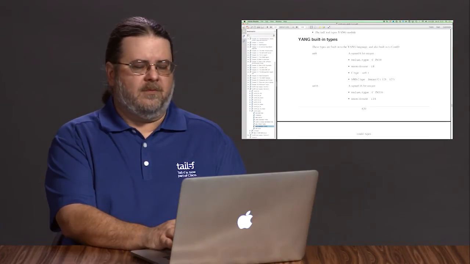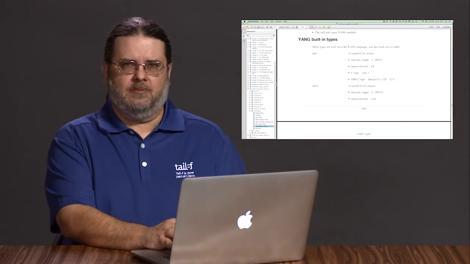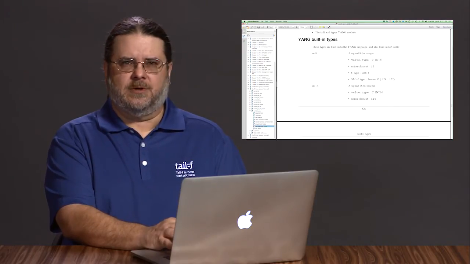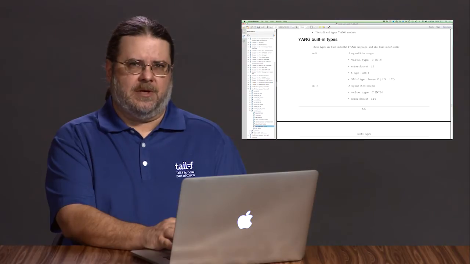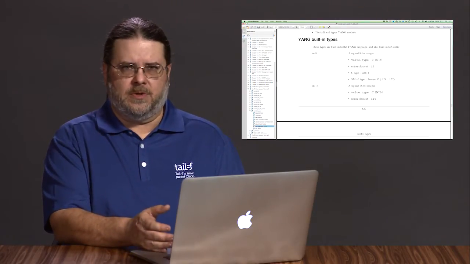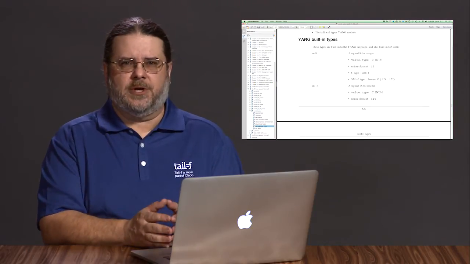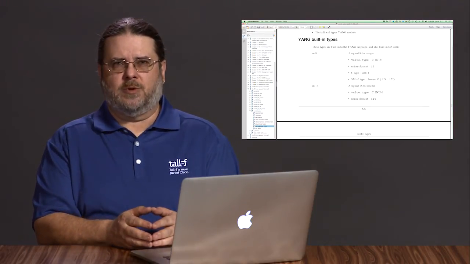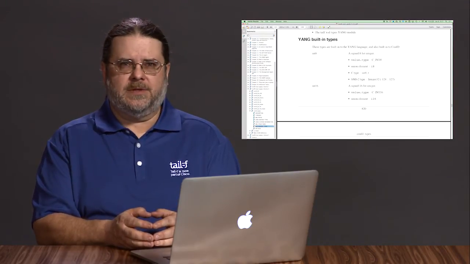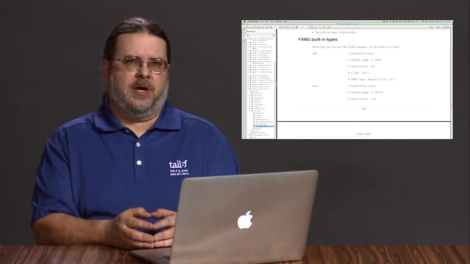Now, the fundamental data type when working with the C APIs with ConfD is what's called a ConfD value T. That's the most fundamental type that you'll first start working with. There are also two other types and structures that you will work with. One is called a value array, and the other is the tagged value array. Let's first talk about the ConfD value T.